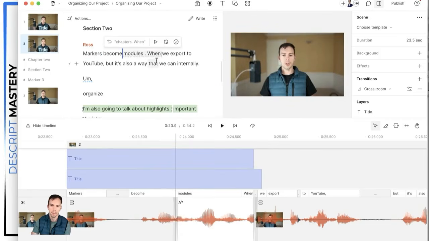So I like it, not a bad change. If I didn't like it, I could hit regenerate to try it one more time. I could hit keep to lock in that change.